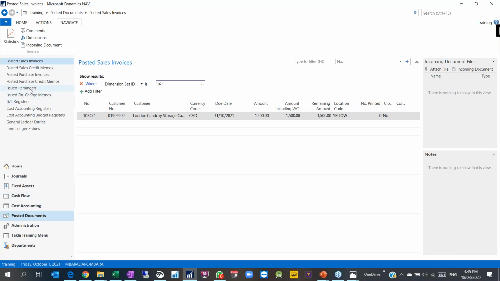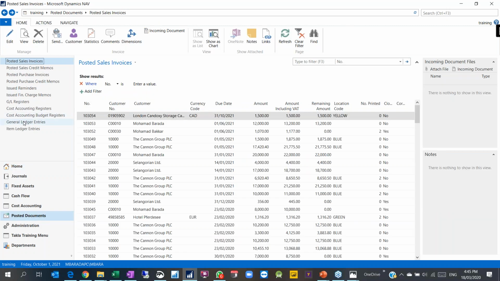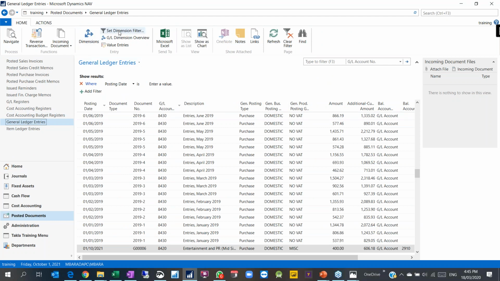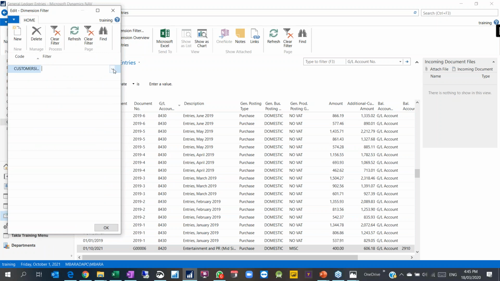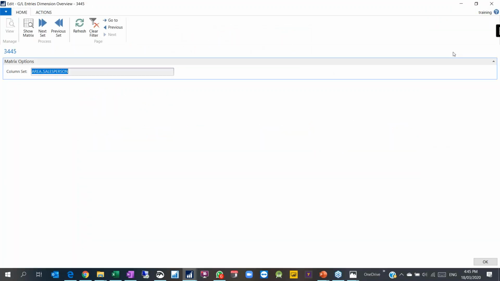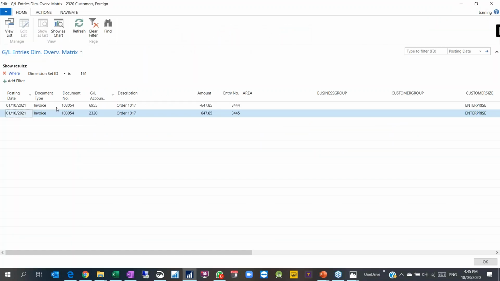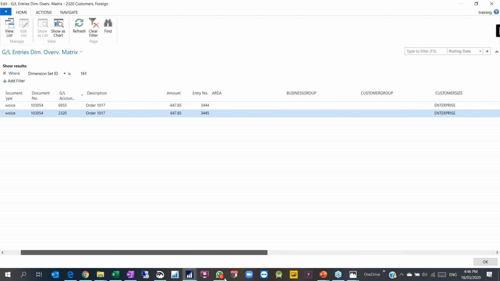At the level of the posted document, if I go back to the general ledger entry, here I can tell the system, please show me the employee or the customer size enterprise. It will show me this invoice, the order, and the amount of the order. So at the level of general ledger entries, I can filter by dimension. Even here, in the shortcut dimension, I can click show matrix. It will show me all the dimensions selected for this: department, sales, enterprise.